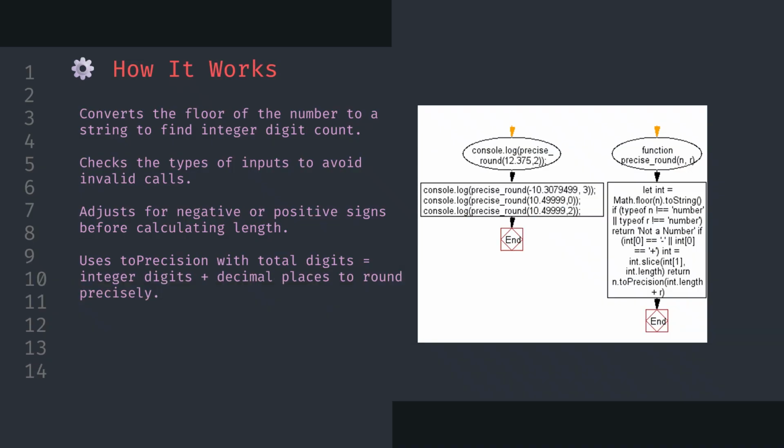The key is knowing how many digits are before the decimal. Adding decimal places to that length helps toPrecision round correctly. We clean signs to get a pure digit count. This method rounds and formats in one step.